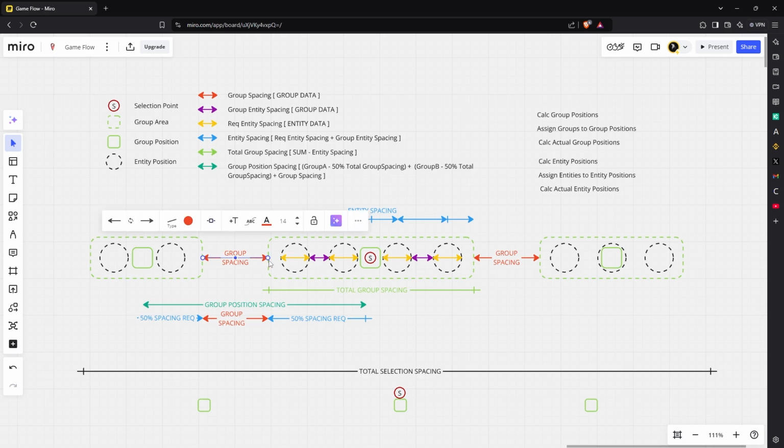And I think at the moment what's happening is our group spacing is starting here like this. We're missing this on either side. When we do go to calculate the actual group position, we need to use half of this calculation here.